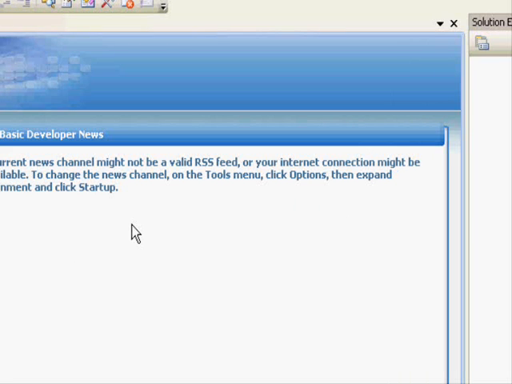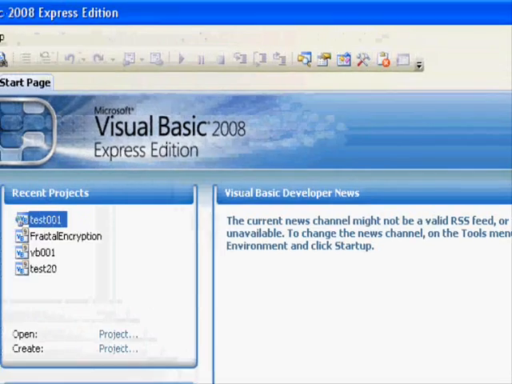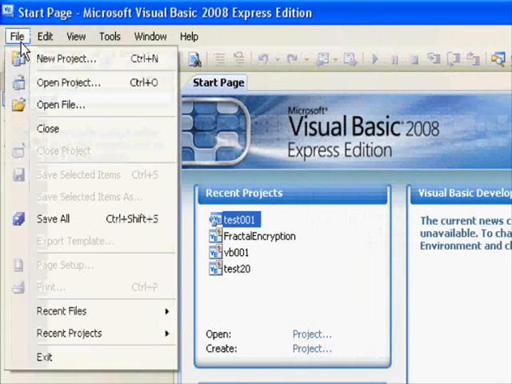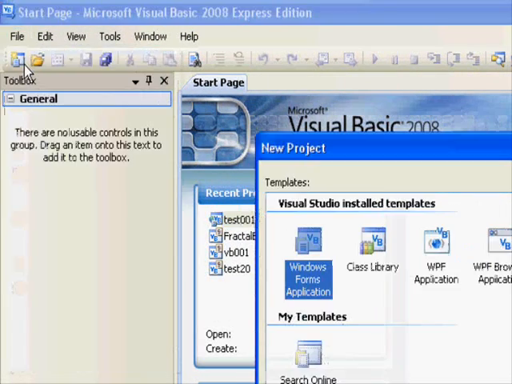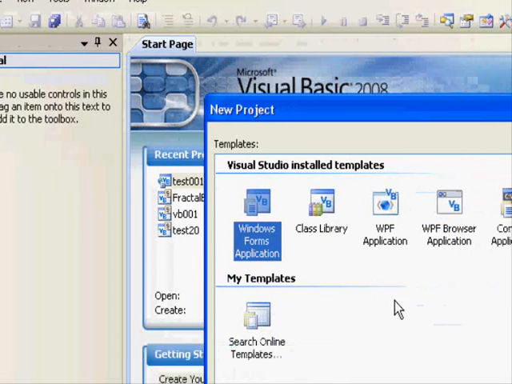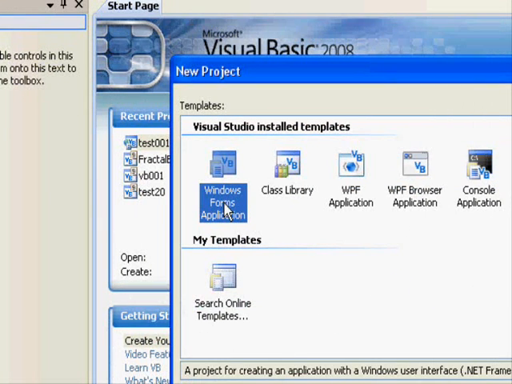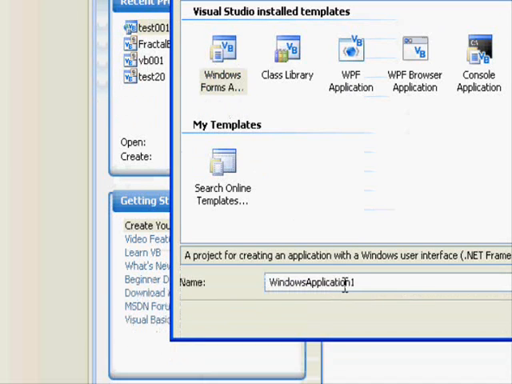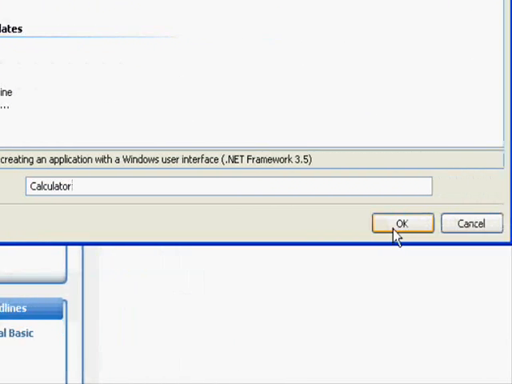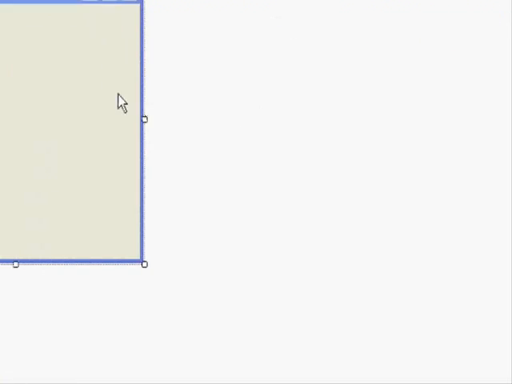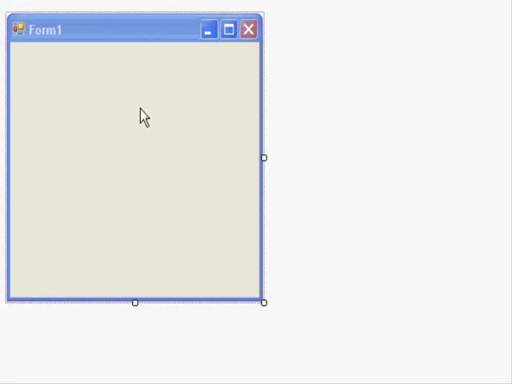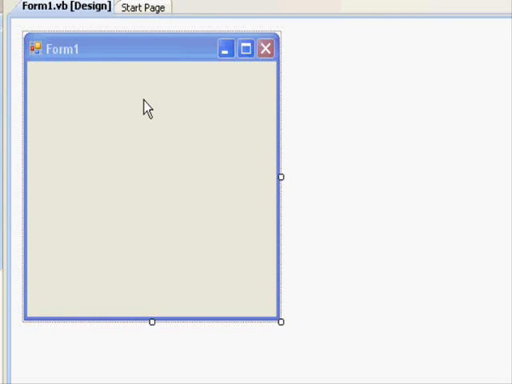As you remember from the last time, you go to the file menu and from that you select a new project, and the new project window appears. Here you select Windows Form application and give it the name calculator. Finally we hit the OK button, wait a few seconds, and there we go. Now the workspace is displaying our graphical user interface, which is the form.